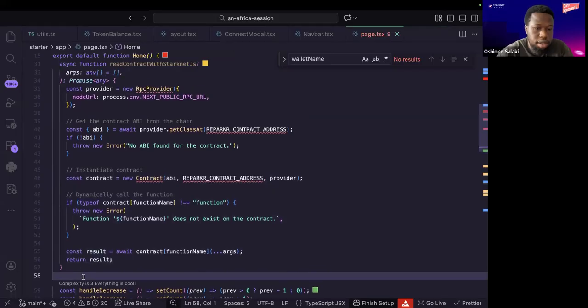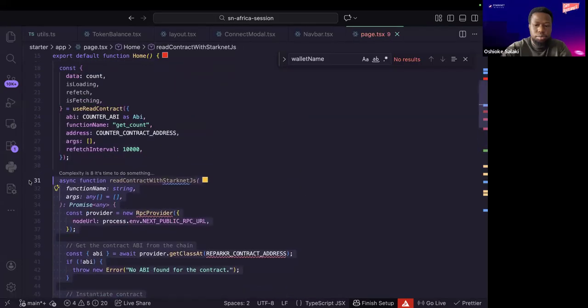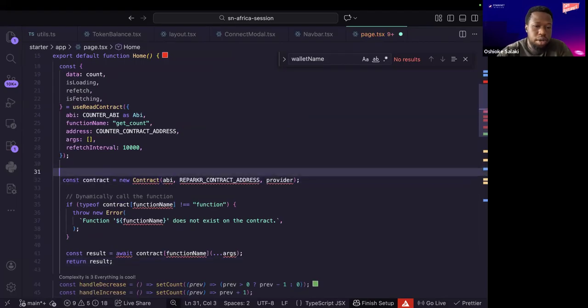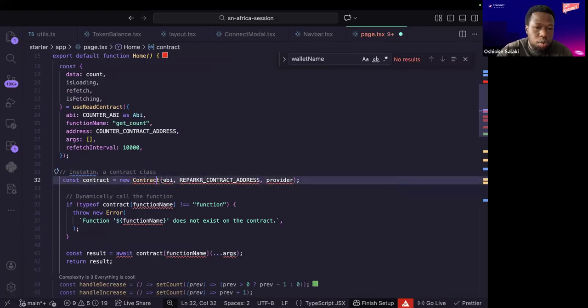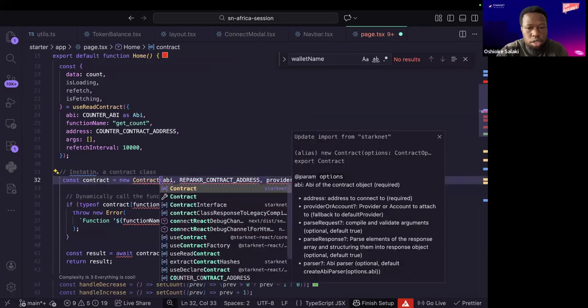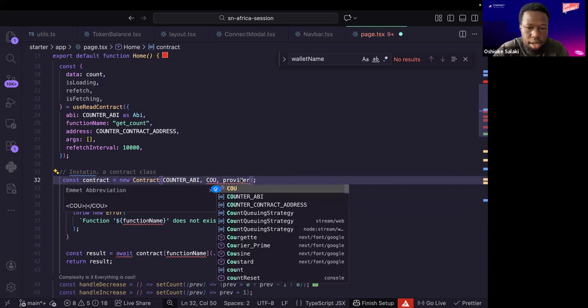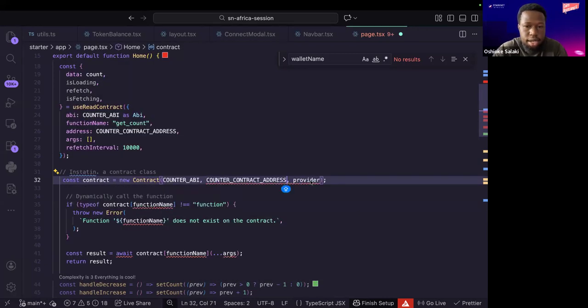We don't even need to do it as a function. Okay, let me just clear this up. So the first thing that we do, we need to instantiate a contract class like this. So it's basically new Contract. Contract is from Starknet. We pass in the ABI, counter ABI, then the contract address, counter contract address, then the provider that we've called before.